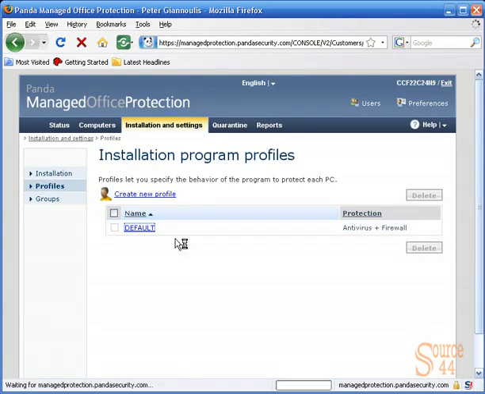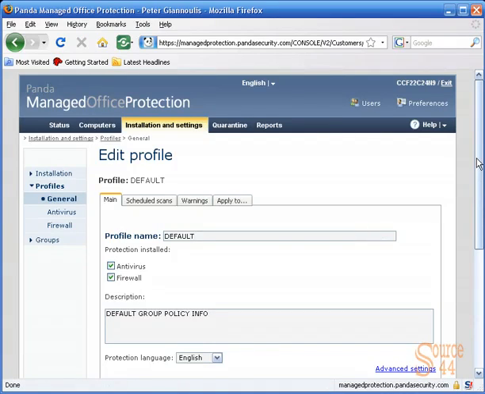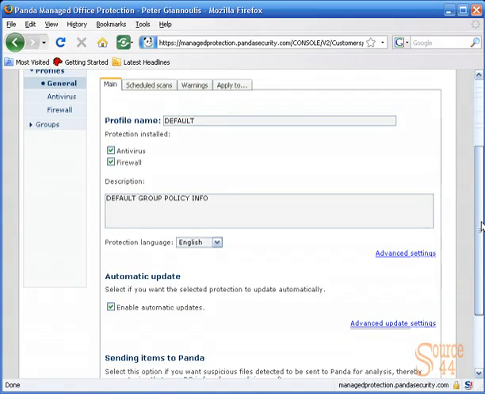So let's go into our default profile and show you some of the options you have. You have turn on antivirus and malware protection, turn on personal firewall, enable automatic updates, and so on. So you can turn on specific things for some groups or profiles and others for others. It all depends on what you want to do. We're going to keep the defaults.